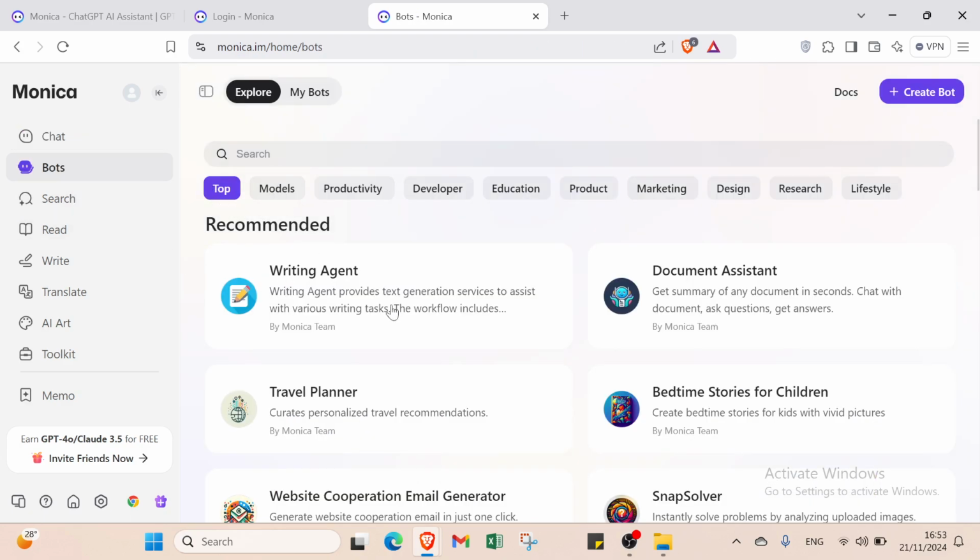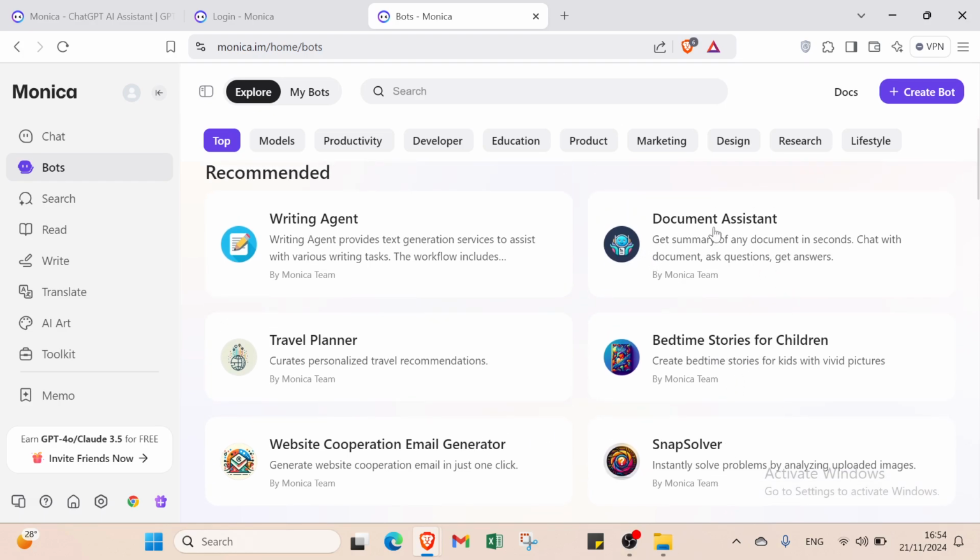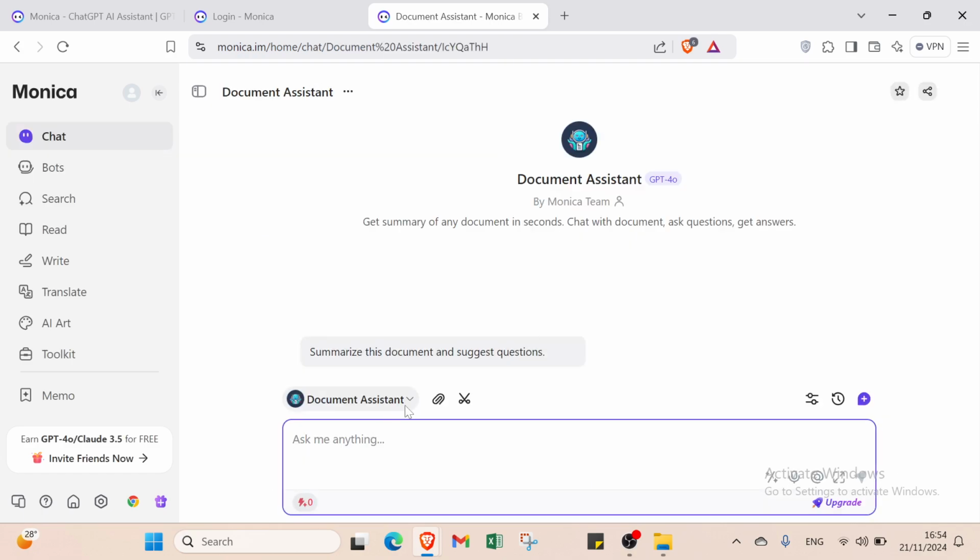For example, we have here the top, and we have recommended bots, such as the writing agent, and we have the information for each one. You can just select the one you want. Then we have travel planner, website creation, email generator, snap solver, bedtime stories for children, and document assistant. So you just have to select the one you want. For example, I will click over this one and I will ask anything in this case.